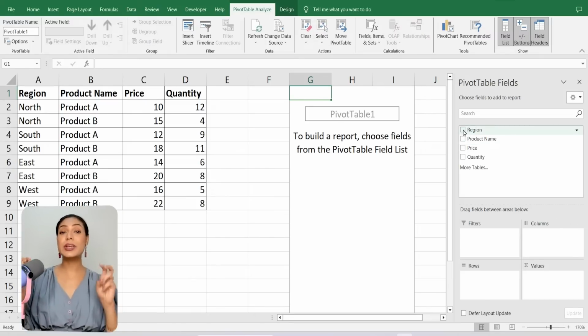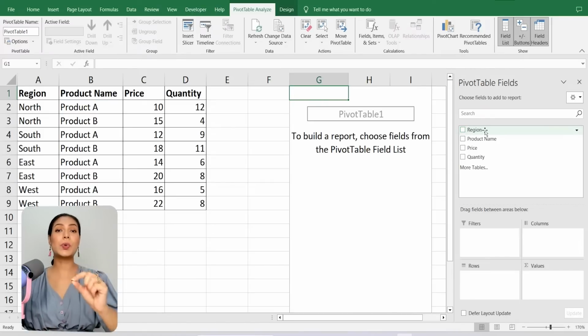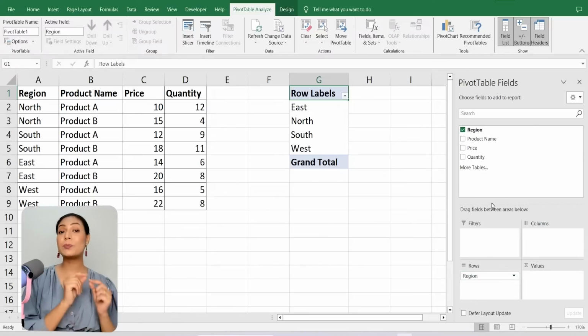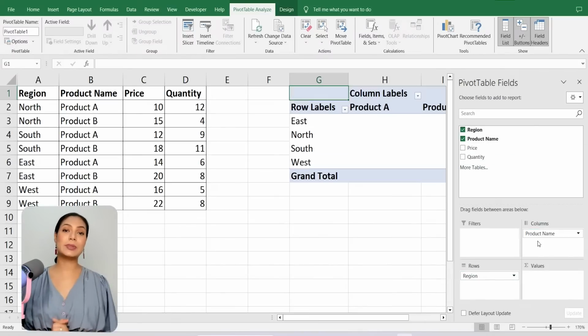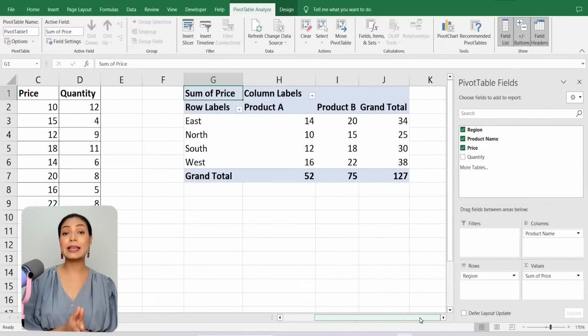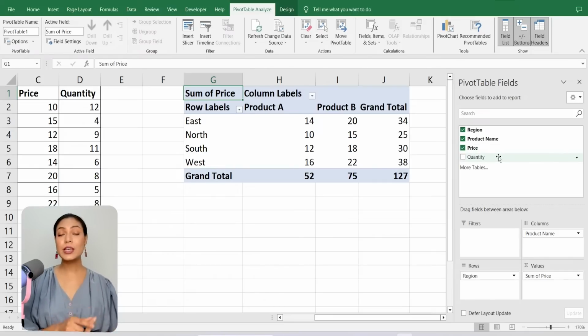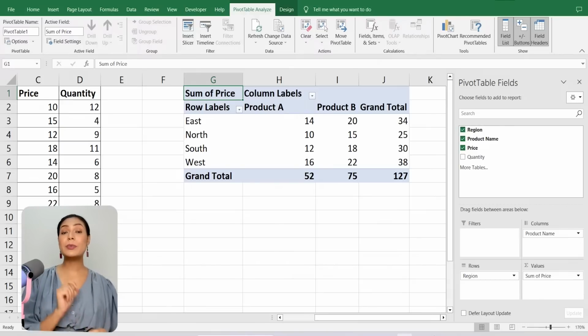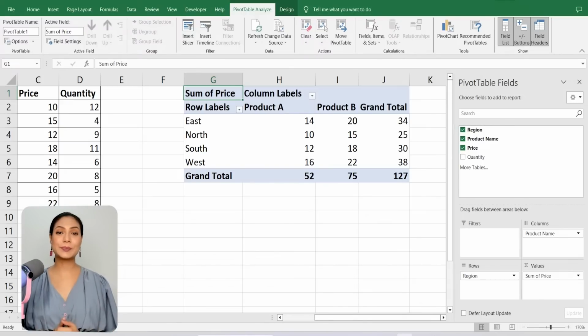We can select the region field and drag it to row labels. Then drag the product name field to column labels and price to values. Please keep in mind that only numerical fields can be placed in the values area. So we can choose either price or quantity for this example. Now we can see a pivot table that summarizes our data. It shows the number of products bought in each region. For example, in the East region, 3 products were bought, and so on.